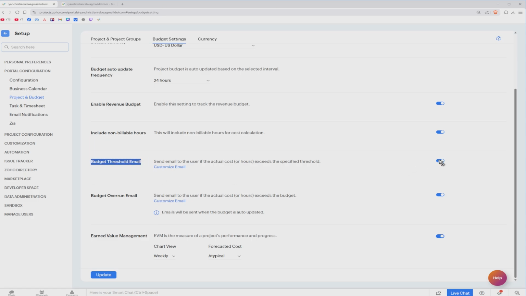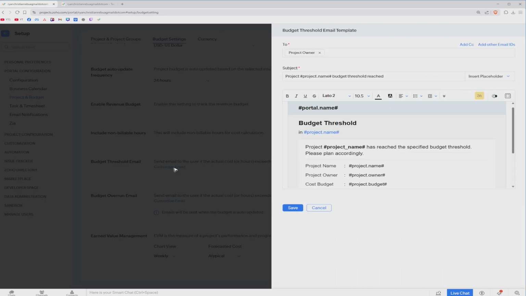Okay. Make sure that this feature is enabled. And once done, click on update right here and make sure to customize your email if you want to. Okay. If you want to add in more email IDs, just click on add right here. If you want to add CC, just click on add CC right here.